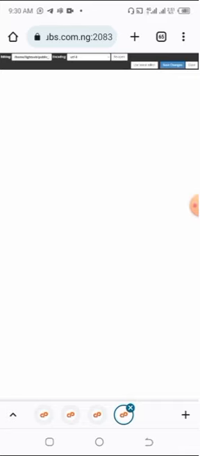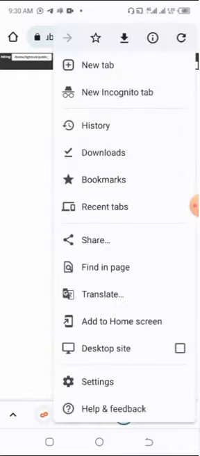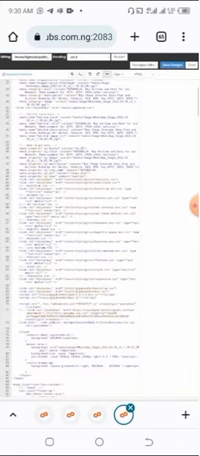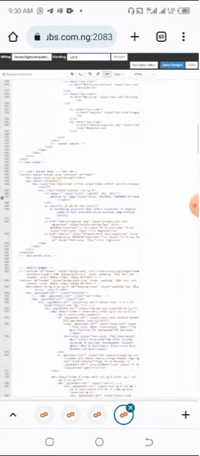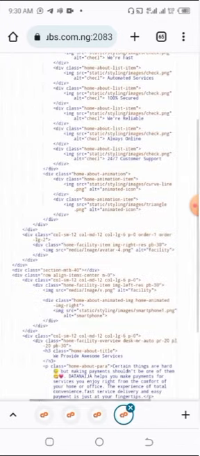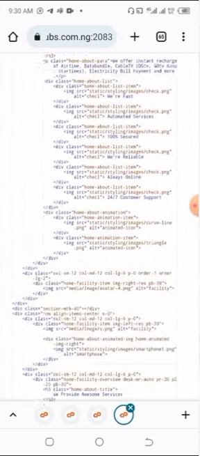Don't forget that anything you are doing, make sure you press these three dots and select desktop site, so that this will enable you to walk through it very easily without problem. So you just come down here. You need to fill in your details on your website, so that Monify can easily verify your account. So just come down here, keep coming down.